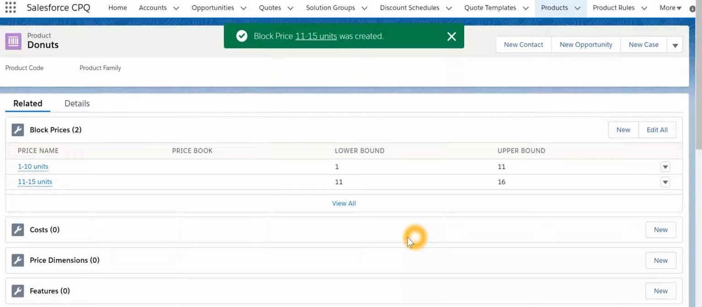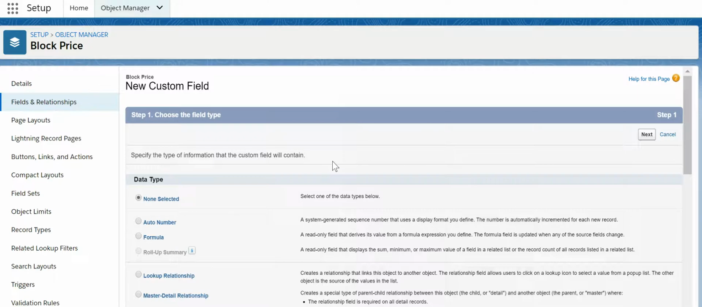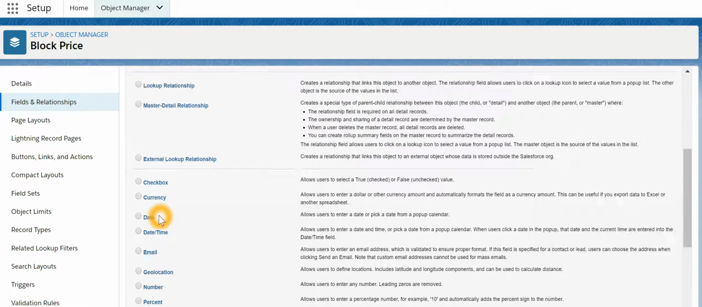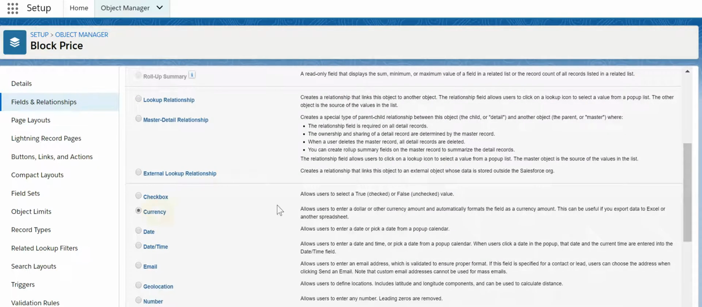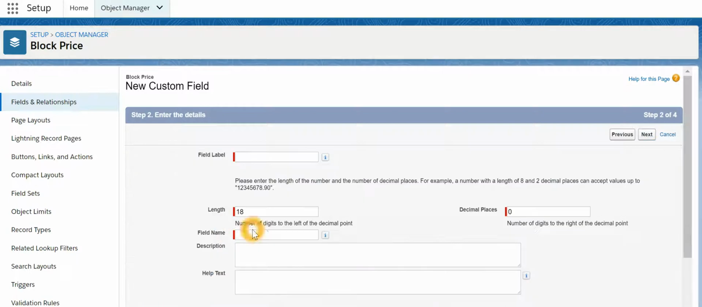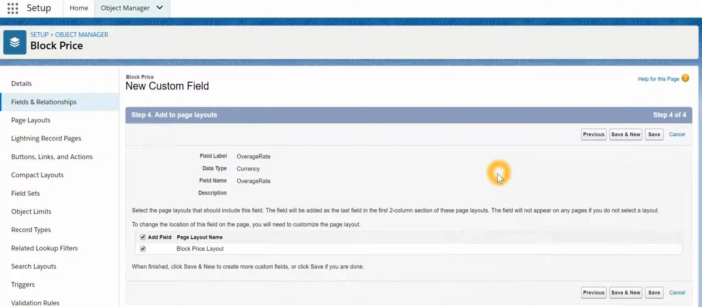If we want to sell more than 16 units, then we are going to specify an overage. To do that, we first have to create a custom field on the block price object. Go ahead and create a custom field. Currency. Overage. Make it visible, save it.